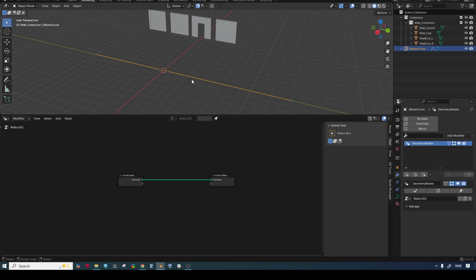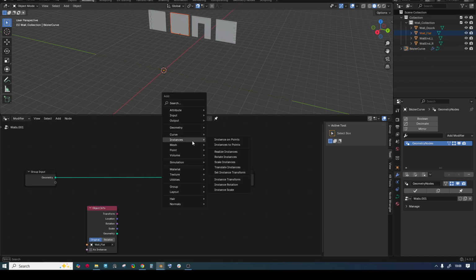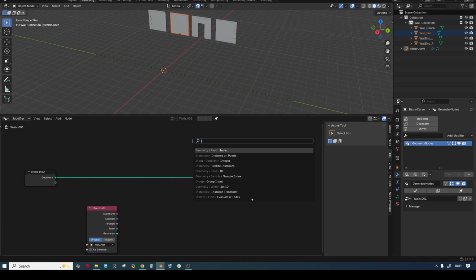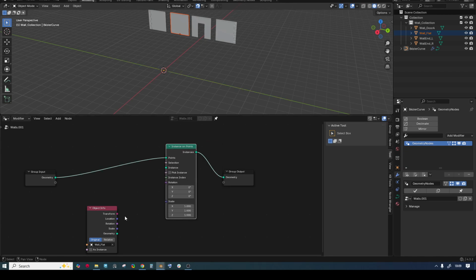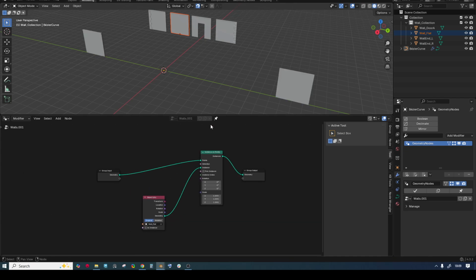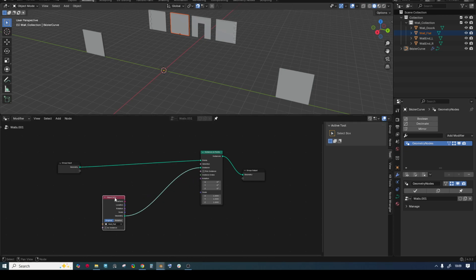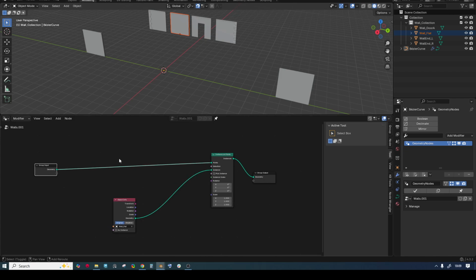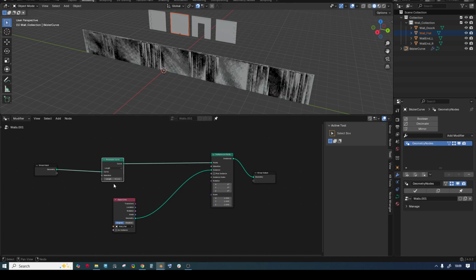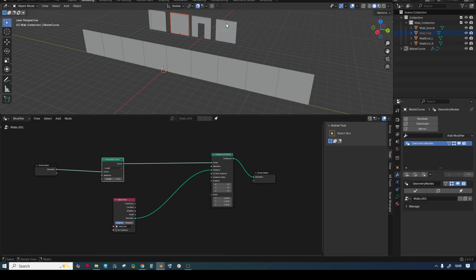a Bezier curve, and I already applied the geonode system, and I'm gonna bring my flat wall here and instance on points. You can see I only have 2 points on my Bezier, so it's gonna be instanced there. So what I need to do, I'm gonna resample my curve, and I'm gonna say based on length 3 meters. That's the dimension for my wall modules.